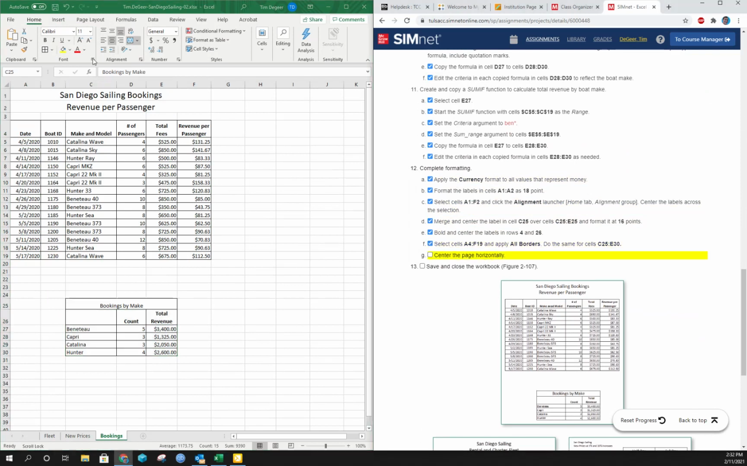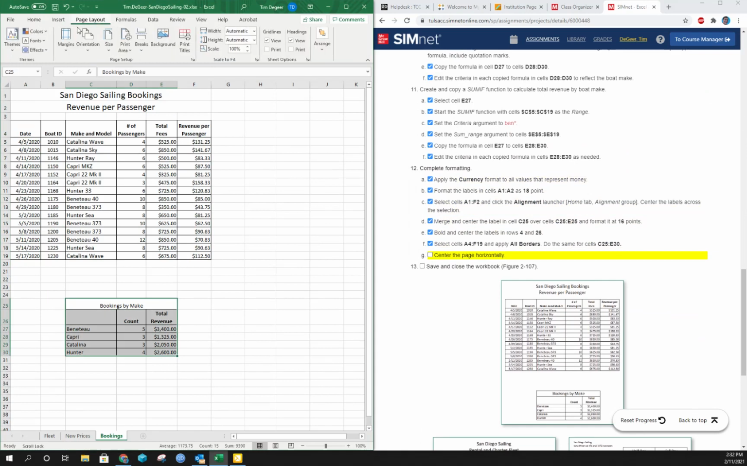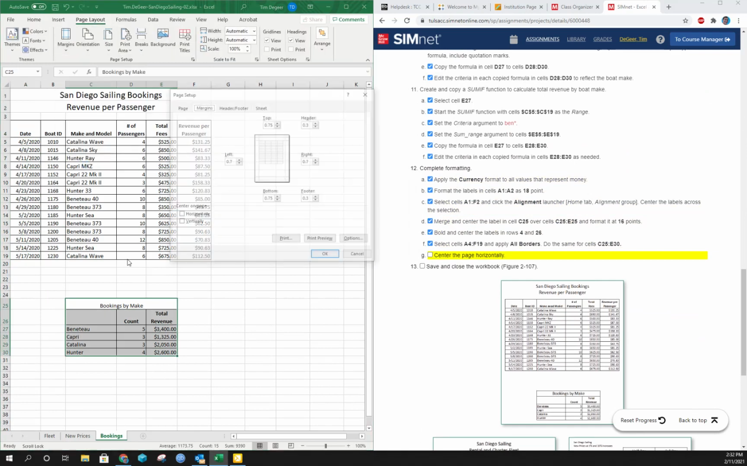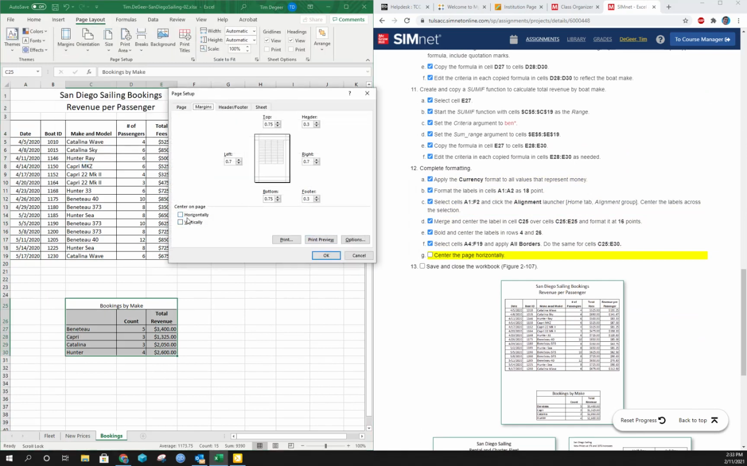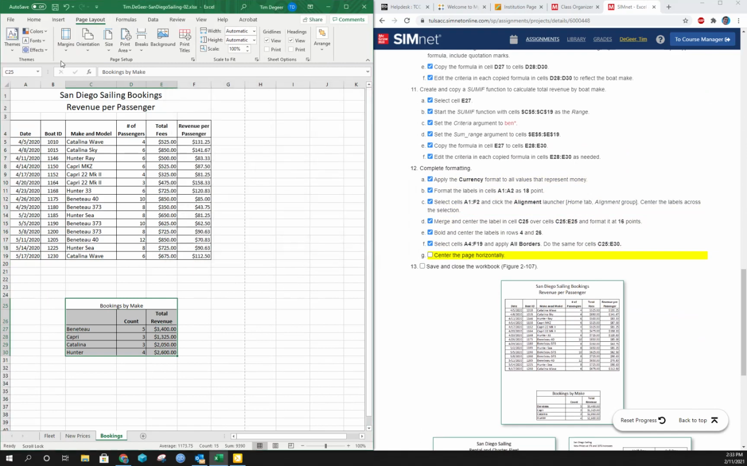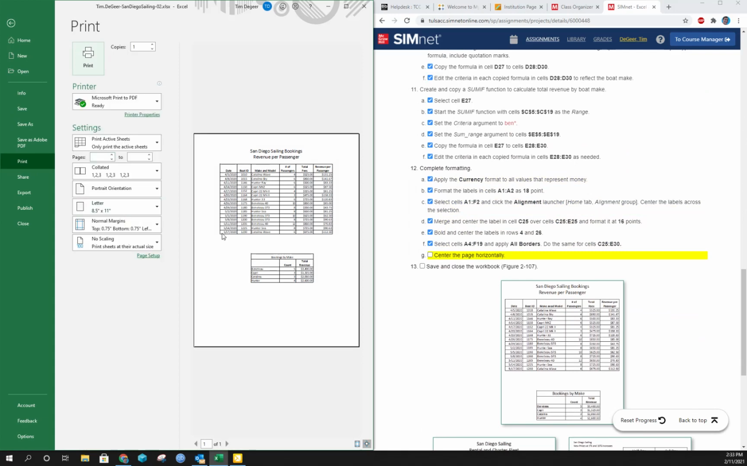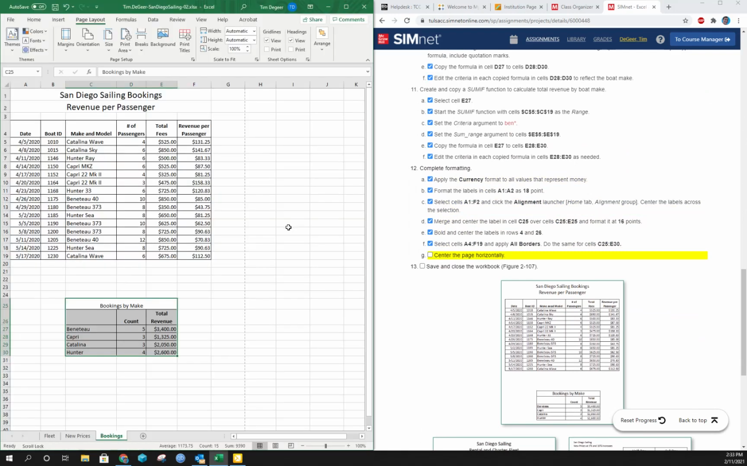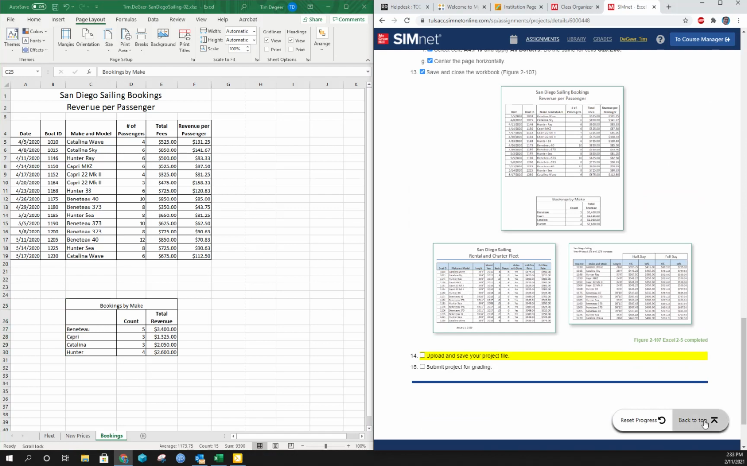Again, I always hate this. To do this, it's in the margins. So we go over to the page layout tab. We go to margins, custom margins. There we are. We choose center on the page horizontally. Say OK. And again, I give you a quick print preview that would center it on our page horizontally if we were to print it out. And voila. Let's see how we did.